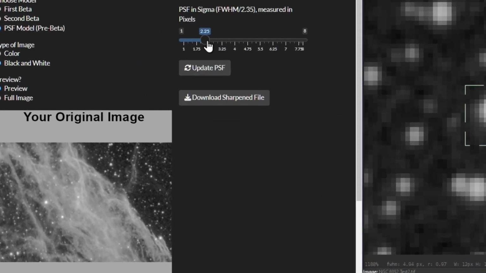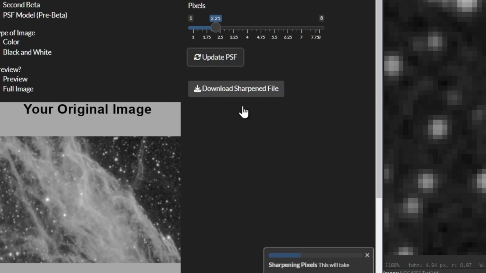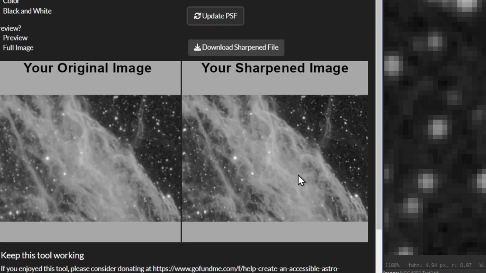Let's head back over to the sharpening tool, and we'll put in an initial value of 2.25. Just note that the slider has a precision of 0.25. I think it's usually a good idea to use the lowest value that gets you good results. So let's start with 2.25. Nothing will happen in the PSF model until after you click Update PSF. Once we do, it will start sharpening the preview.